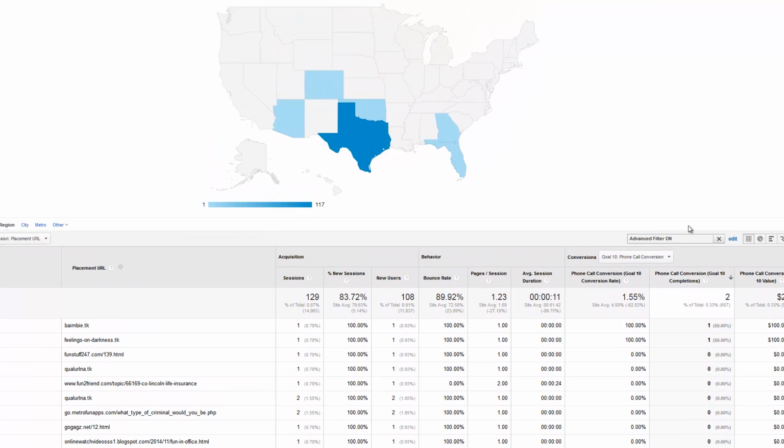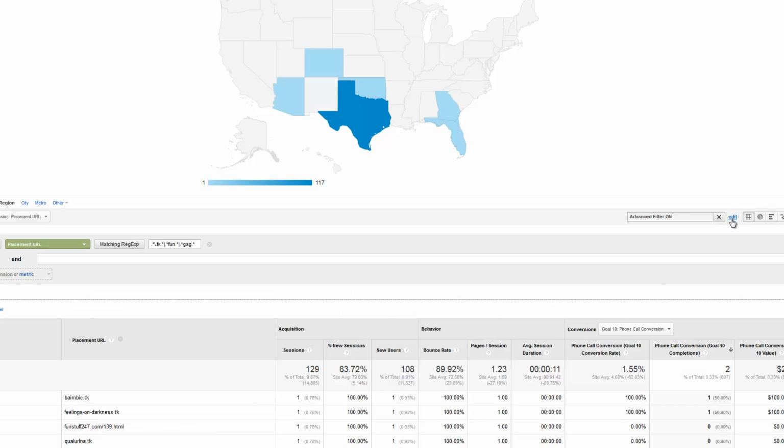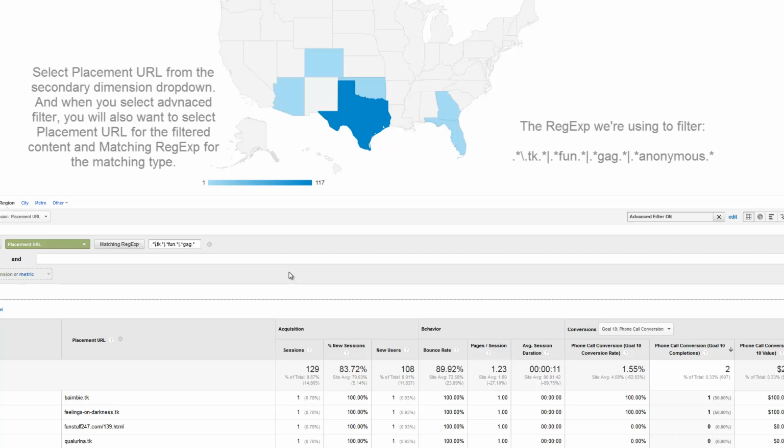So in order to filter, once you've got your list here, you go into your advanced filter and select placement URL, and then you want to select match regular expression, and then create a regular expression that will filter out those URLs that we don't want. I started with TK, and so this is the information that I want to include here with the regex, and it's basically just matching strings inside the actual URLs to find these.